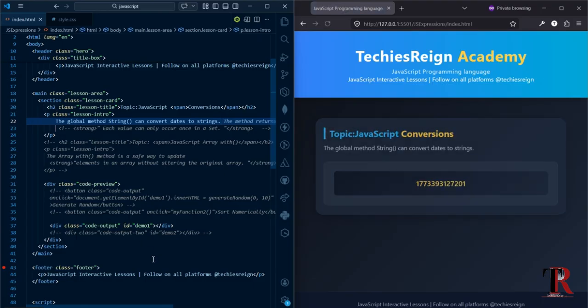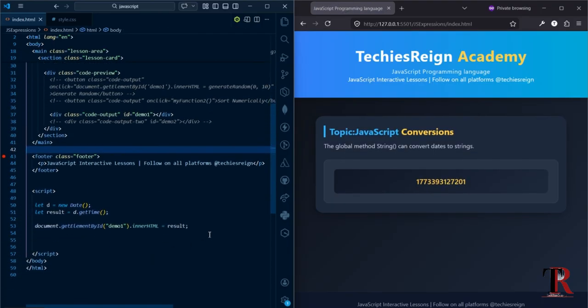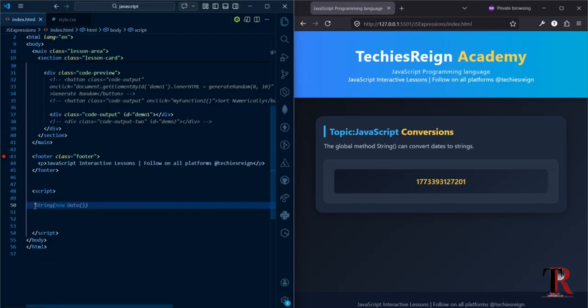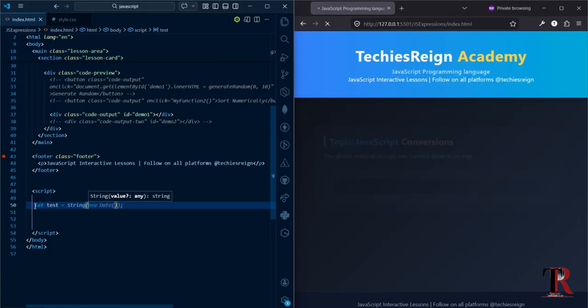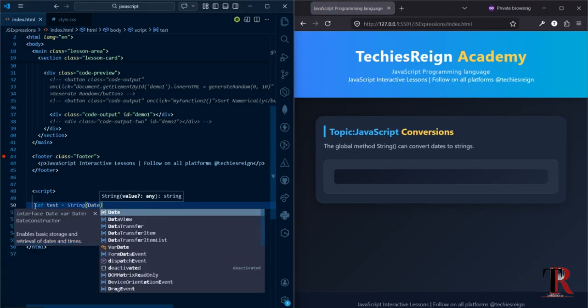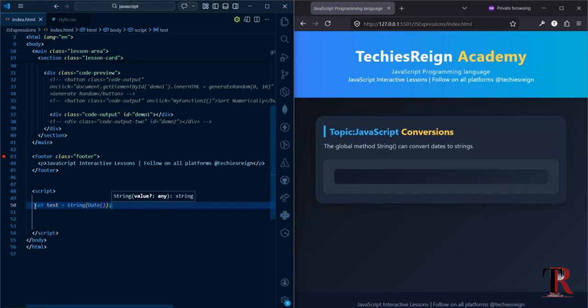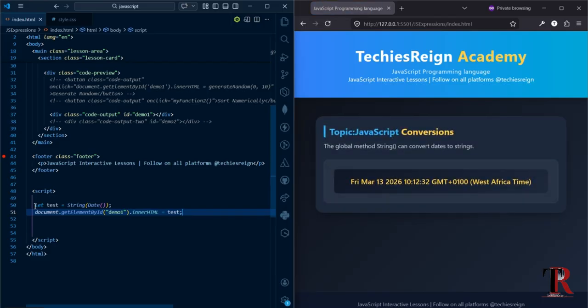So this is how you can use the string method to convert dates to string. How do you do that? So let me just make a variable. Let me call it test. I'm calling the global string method, and inside it, I can just pass in the date object like this. Now you can see the current date and the current time on my system, which means that the global string method can be used to convert date to string.